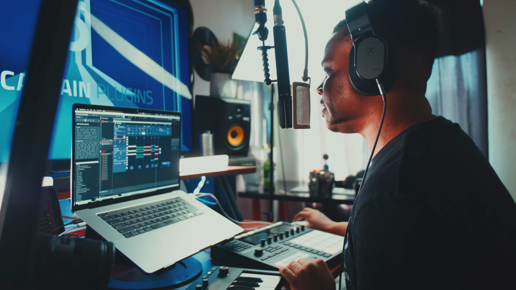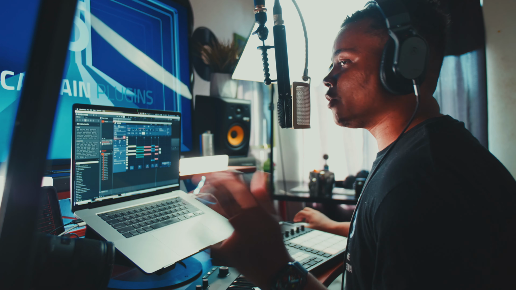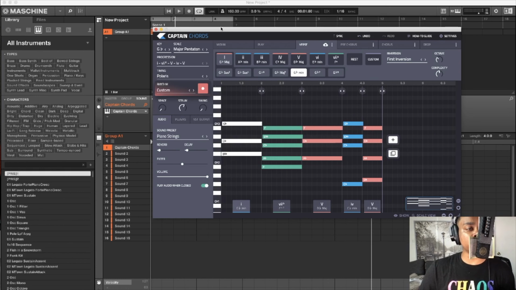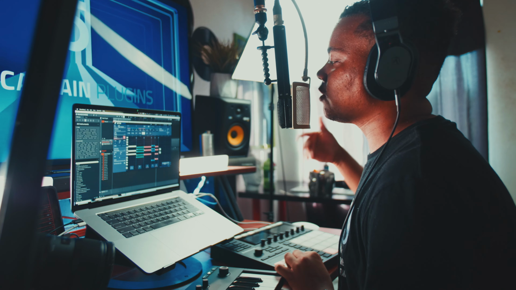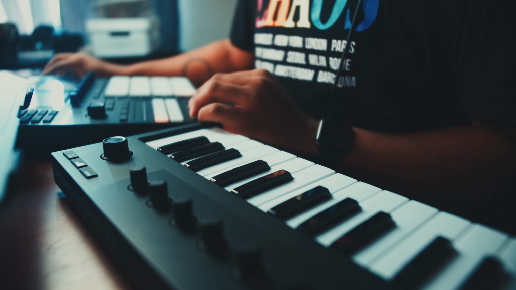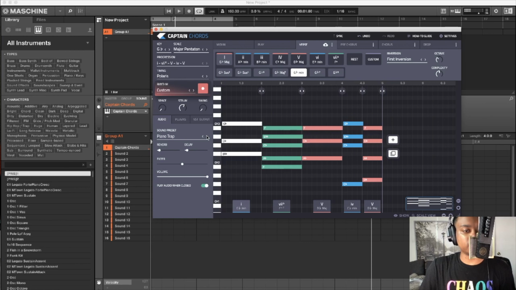We've got our chords here. I want to show you the cool thing about the sounds here. So you can use Captain Chords as its own VST, having your MIDI basically being played through Captain Chords back into your DAW so that you can use all of their built-in sounds. Like we'll change the piano trap. Add reverb.